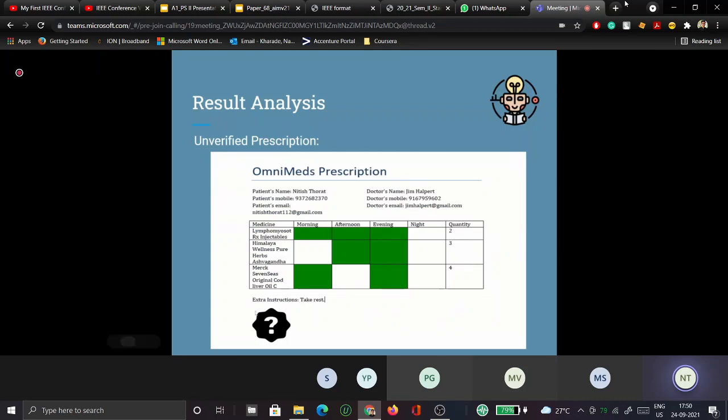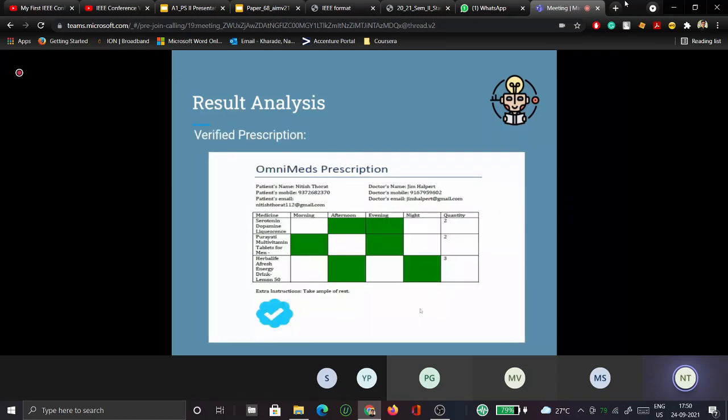And this particular thing is the unverified sign, because it has not been verified yet by the customer by downloading it or using it. So this sign will be there. The next one is the verified prescription. Whenever the patient is downloading the prescription or using the prescription to order the medicines, the verified symbol will come up.